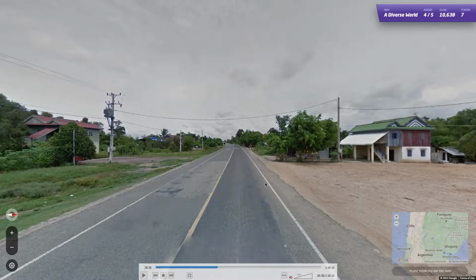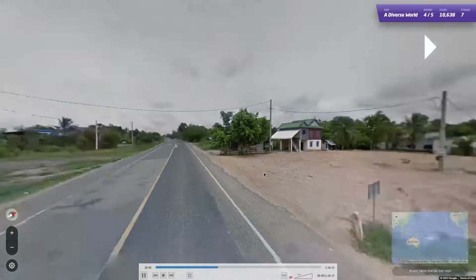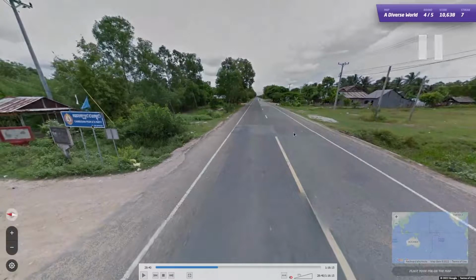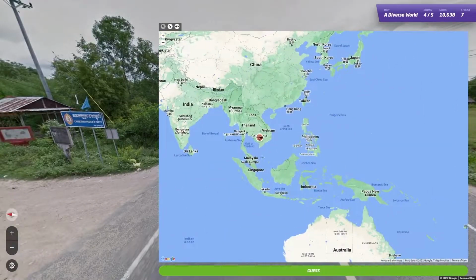Alright, this one it's gonna be Cambodia, I believe. So here we have a sign that says Cambodian People's Party, driving on the right as well, and the Khmer text on the sign right there.